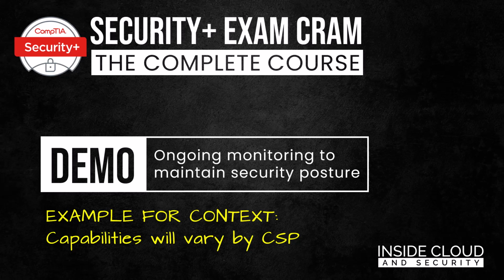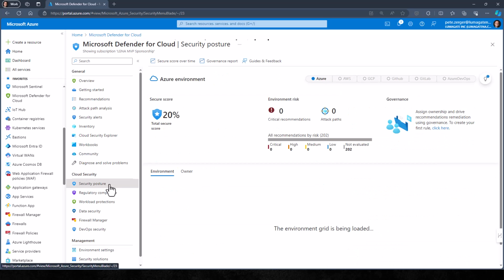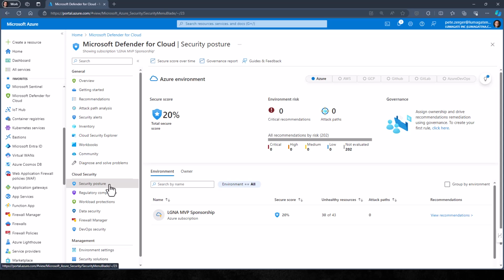As an example, I'm going to show you Microsoft Defender for Cloud, which is a monitoring feature that allows us to monitor our cloud security posture as well as some workload-specific monitoring. But for purposes of this discussion, I'll just go to the Microsoft Defender for Cloud portal, and I'll come down here under Cloud Security and click on Security Posture. And what you'll see here is they even give us a score. They gamify it, so to speak.